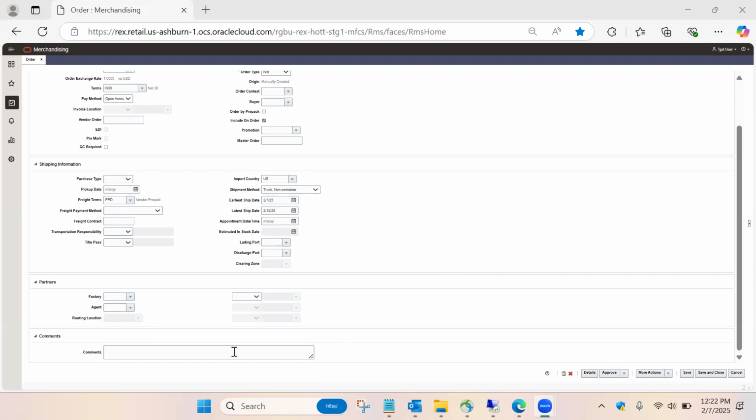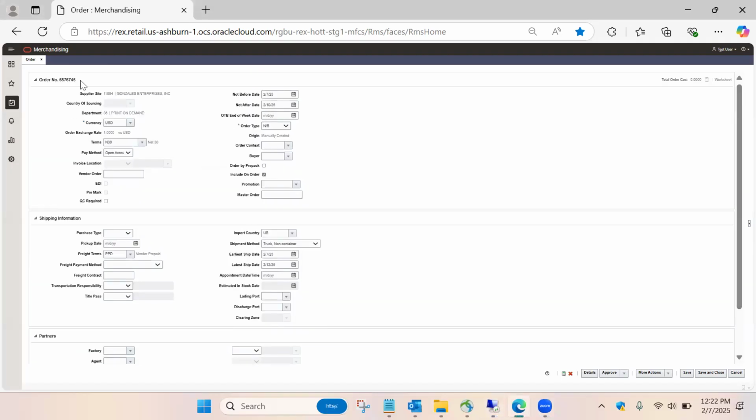Comments, you can give comments as well in case you want to add comments for the purchase order. So now let's see in the database how it looks. Let's copy the order number from here.